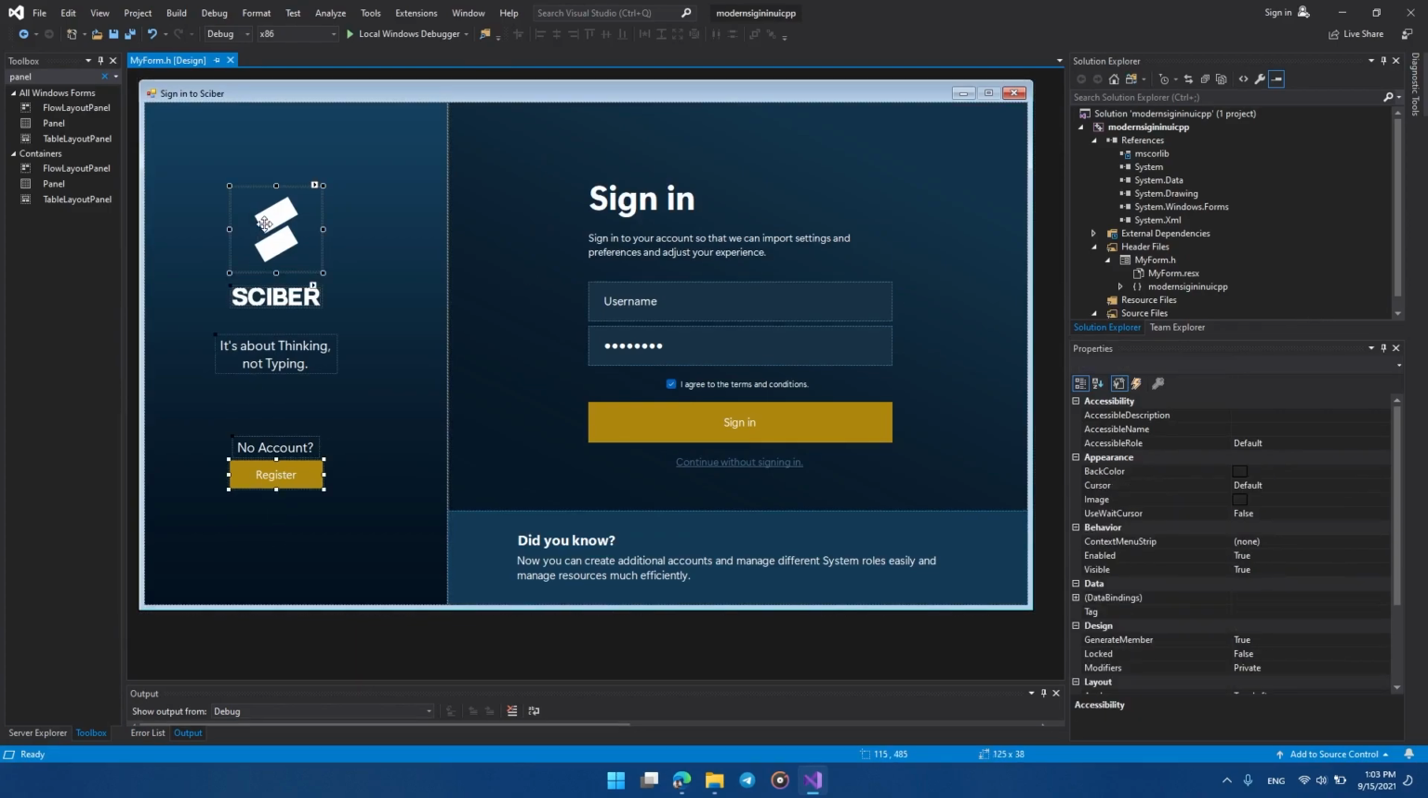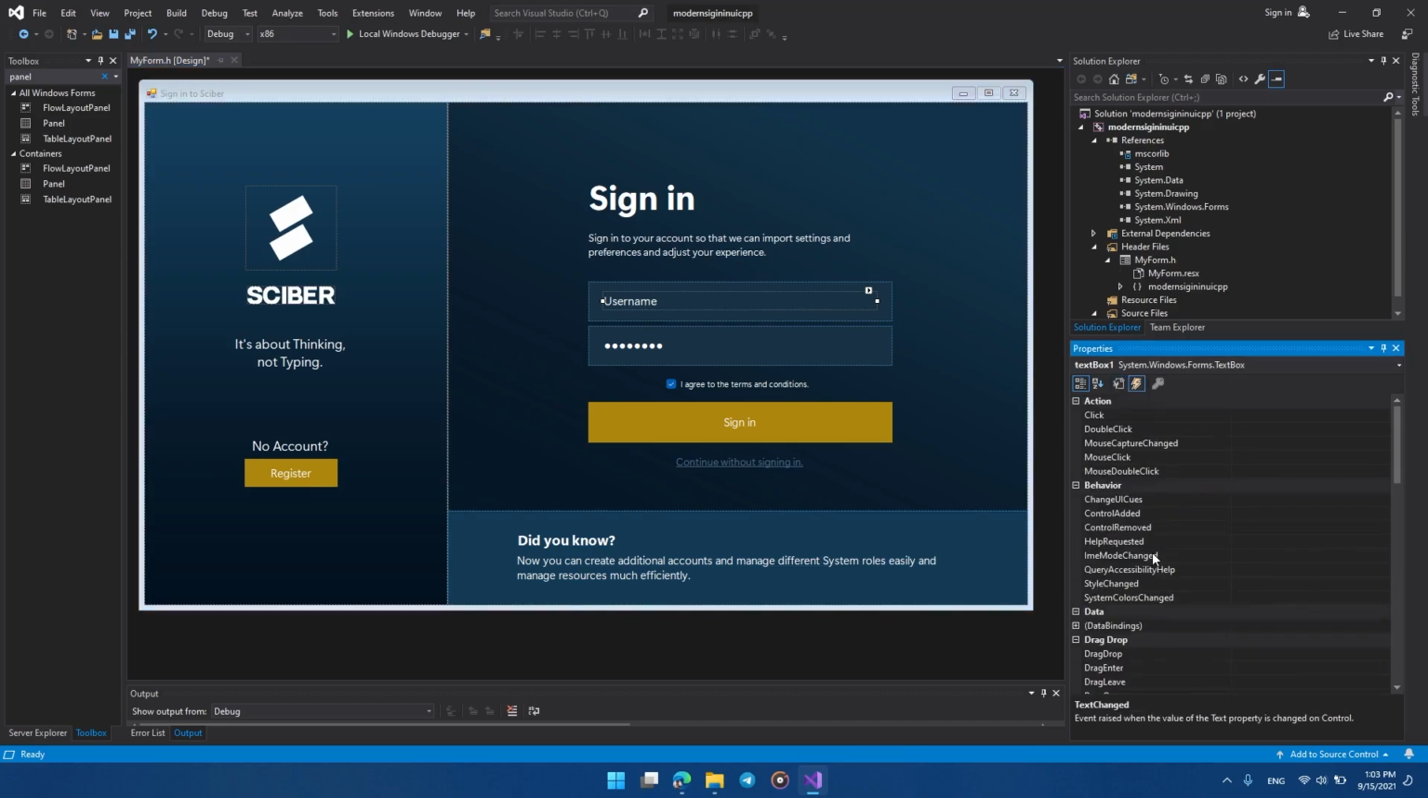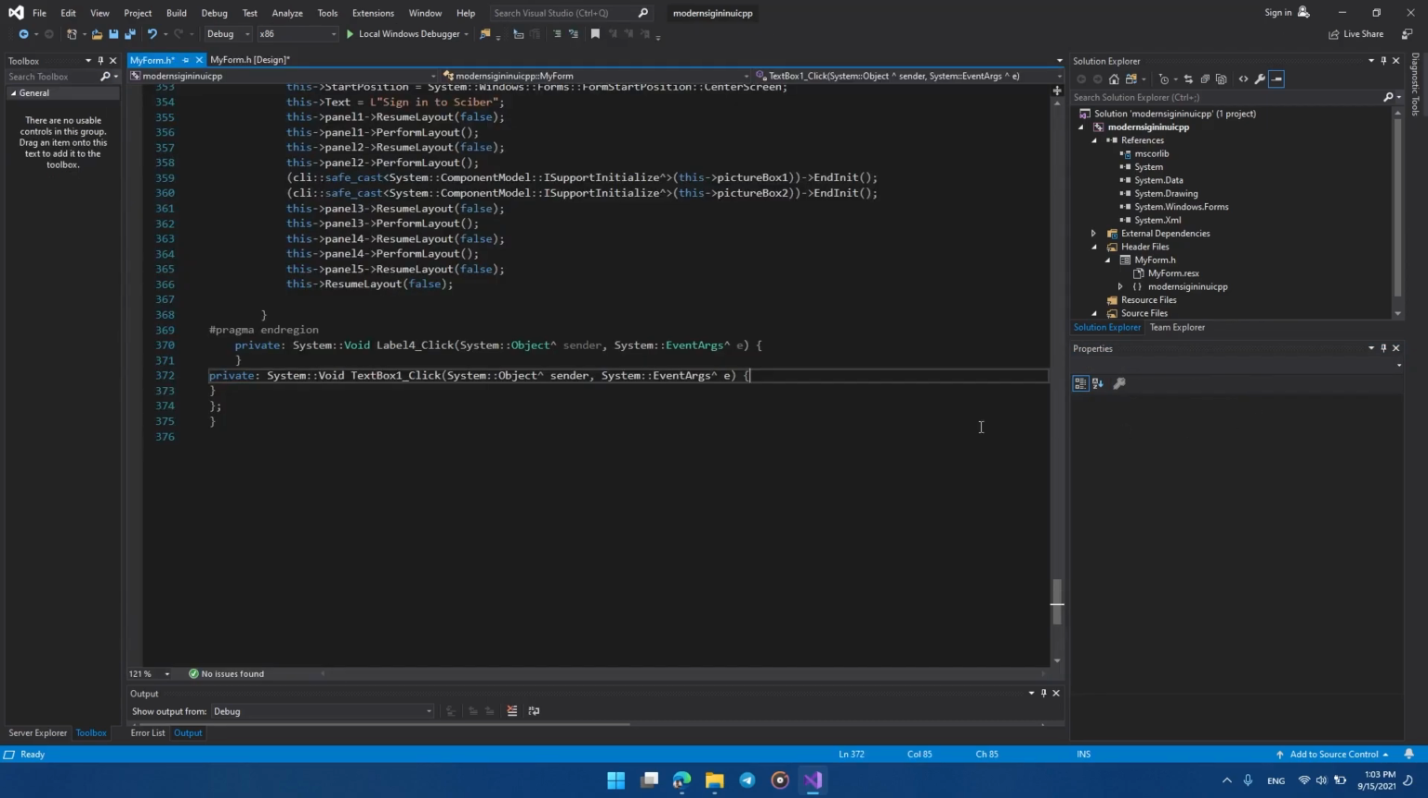Before that, I will just align this to the center. The first thing I'm going to do is go to this textbox's click event. To do that, I will go to the textbox's properties, click on the events button, go all the way up here and double click on click. And in here, I will type some code.